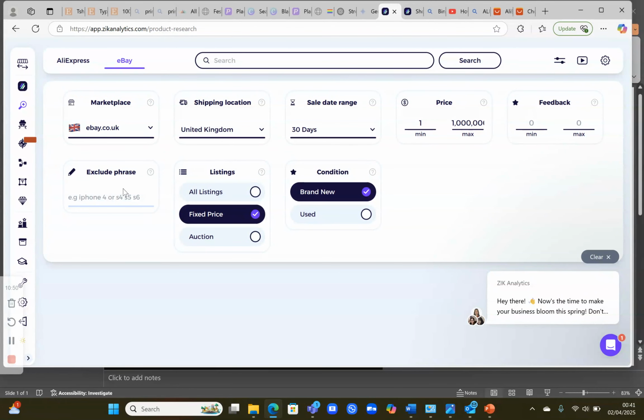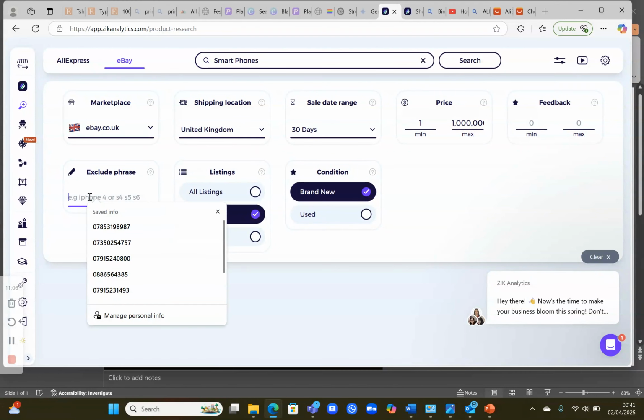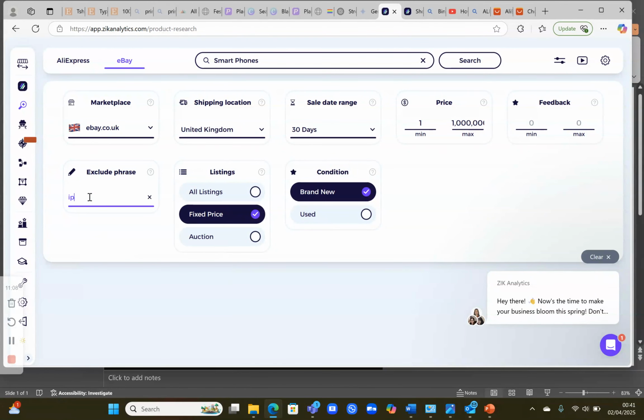For example, you can exclude some things. And let me teach you how exclusion works. Let's say, for example, you want to search for smartphones. And within these smartphones, you don't want it to show any research about iPhone, if you get what I mean. So that is what exclude phrase means. You want it to go and do a research about smartphones, but you want it to exclude iPhone. You don't want it to include iPhone in your research.